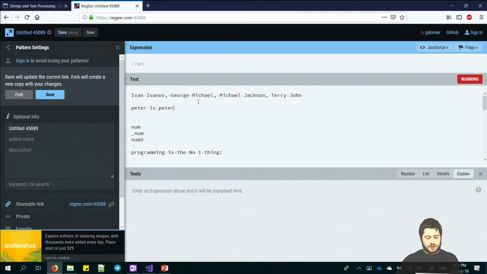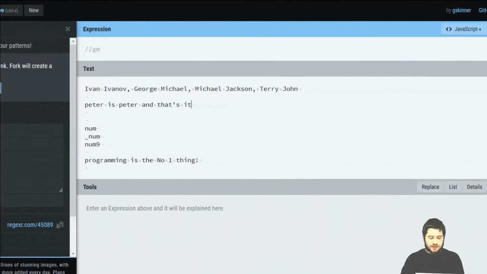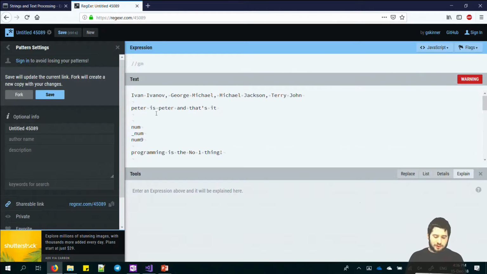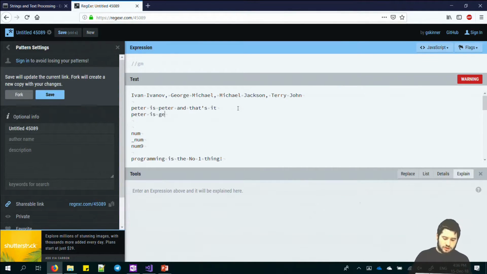Peter is Peter, and that's it. And you want to catch a pattern in which this part is constant, and this is a word, so this is any arbitrary word, as long as this part here is the same as this one. So you want to match any word you want, but you want the second part to be the same word. For example, you want to catch "Peter is Peter and that's it", but you don't want to match "Peter is George and that's it". Okay?